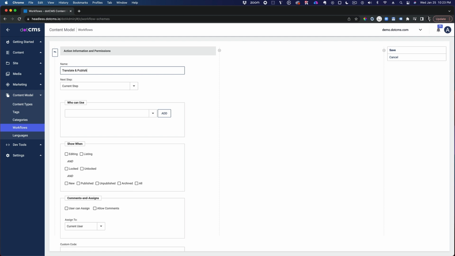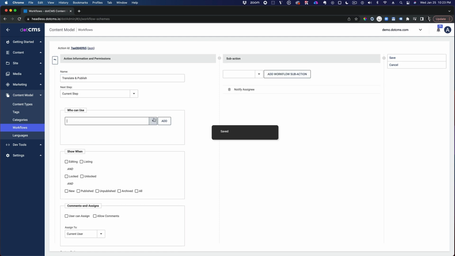And I'm going to say who can use. I want exclusive use of this button. So instead of giving it to any of the other user roles, I actually want to give it only to the admin user, which is me. And so that way you can make all the buttons completely exclusive. This show when shows when the user will actually see the button based upon the content state, whether they're clicking on a whole bunch of content in a listing, or whether the content is locked or unlocked, whether it's published or unpublished. You can determine when that button actually appears.